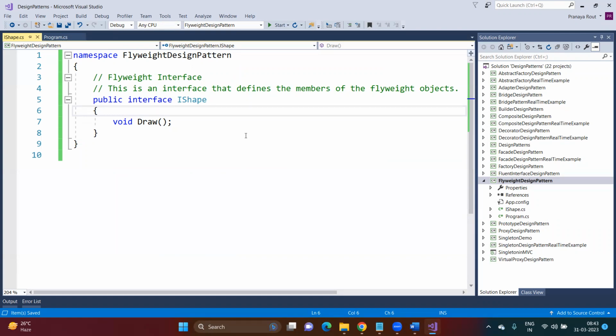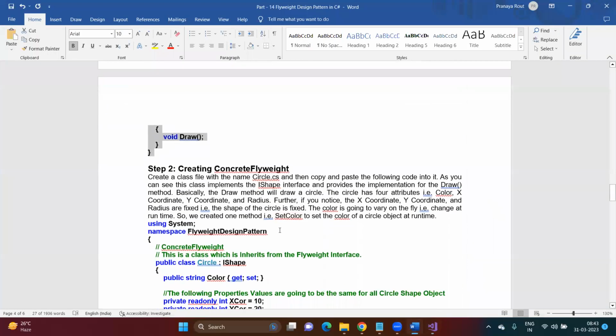Drawing the object means creating the circle object. Creating the circle object means its shape is going to be fixed. Color is not fixed. Color is going to vary on the fly. So we cannot put color inside this class. Whichever things are constant, whichever things you can store in the cache, those things we can put inside this Flyweight interface. So in this case, it is nothing but our draw method, which is going to create the circle object.